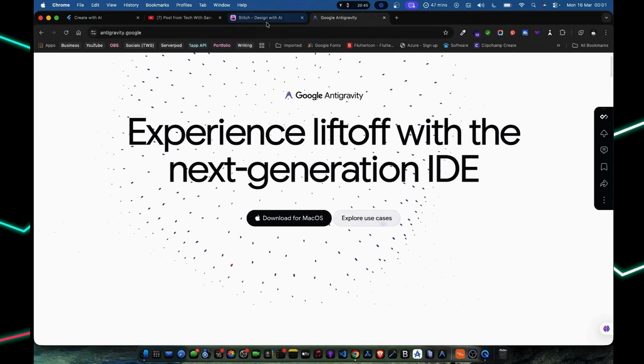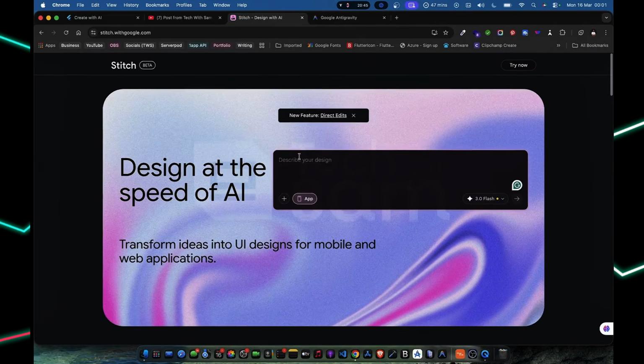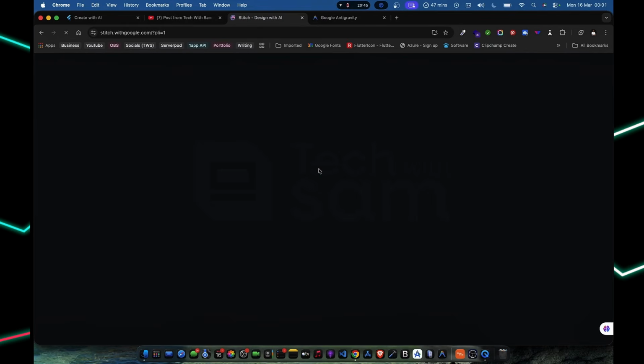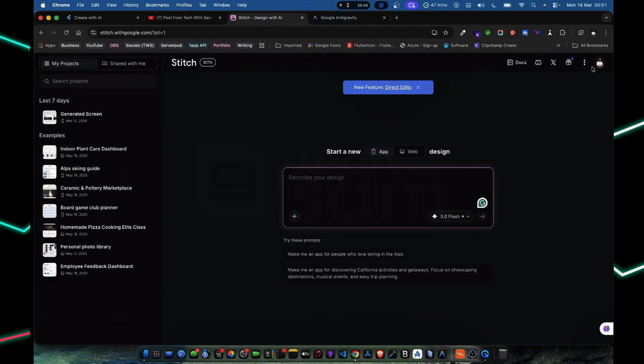Then the next thing is Stitch. Stitch is just a website, so you don't need to download anything. Just head over to stitch.withgoogle.com. If I click on try now, it will ask you to log into your Google account. I think I've already signed in. Yeah, you can see my account. These are some of the examples. This is one of the screens I just played with earlier, so we'll be designing another screen basically. So that's pretty much it.